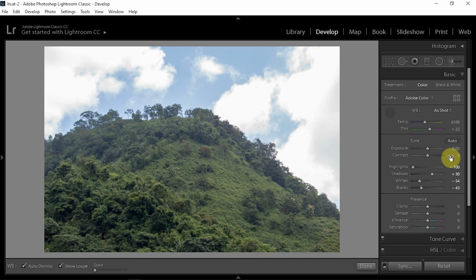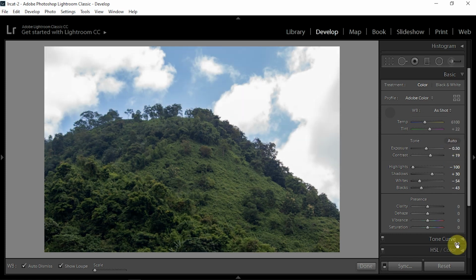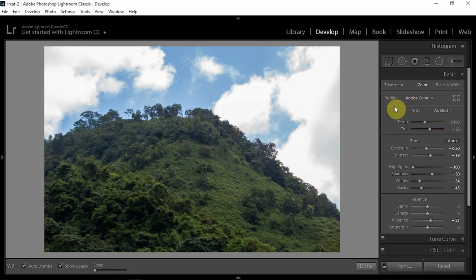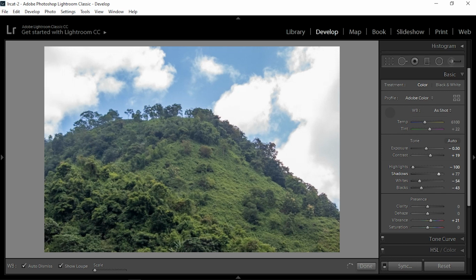Increasing the contrast a bit, decreasing the exposure because it's overexposed, increasing the vibrance, increasing shadows a bit because as you can see, these parts are almost completely dark. You cannot see anything from those shadowy parts, so increase the shadows a bit. Let's take like 60-65 and give it a warmer tone.